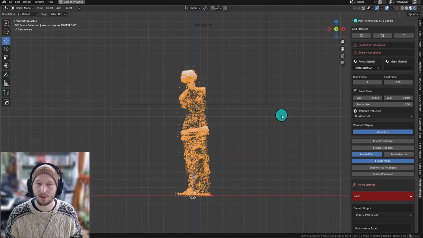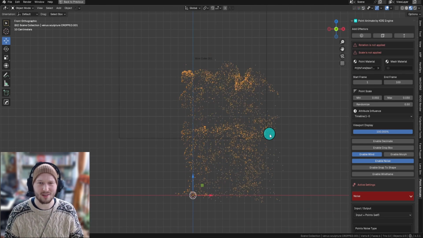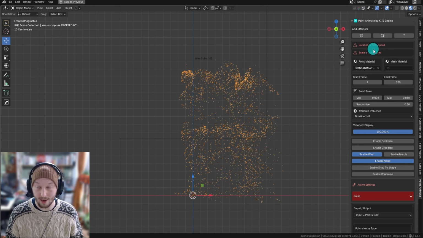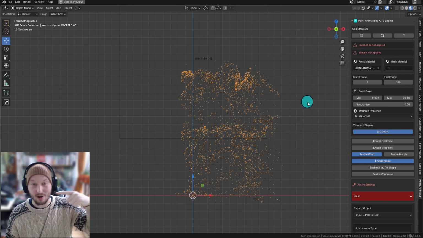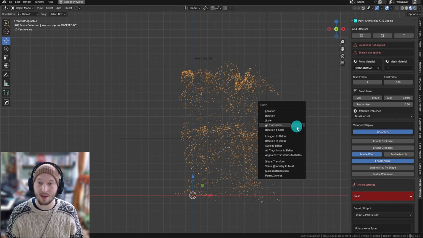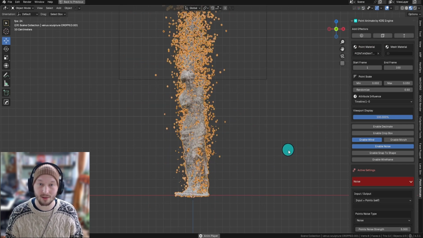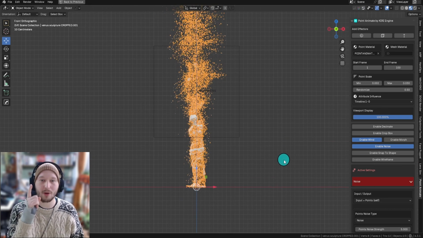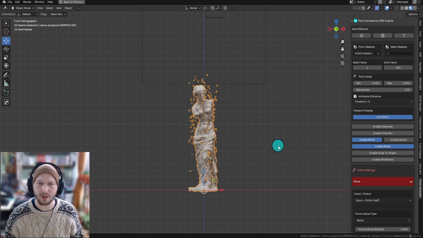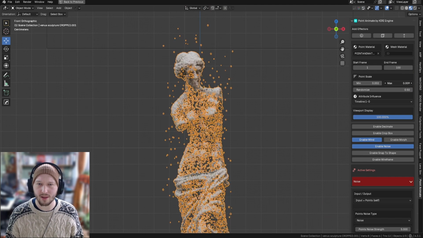Okay. Now, if I play, the points are going this way. And that's weird. Why is that? I can see that rotation is not applied and scale is not applied. So this is our object's z-axis. So let's hit Ctrl A and apply rotation and scale. Let's play that again. Now the points are going up. Cool. Okay, I can see her points are pretty chunky. Bring that down a little bit.